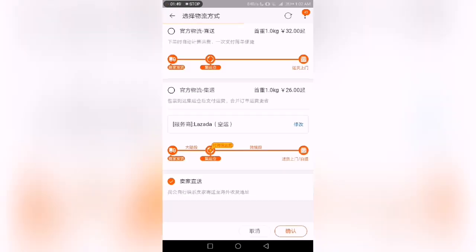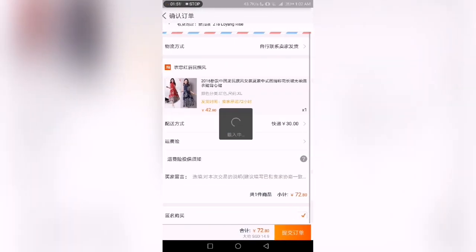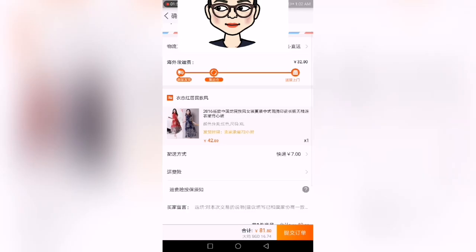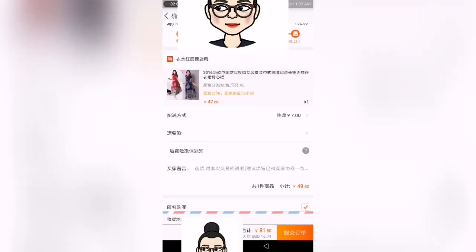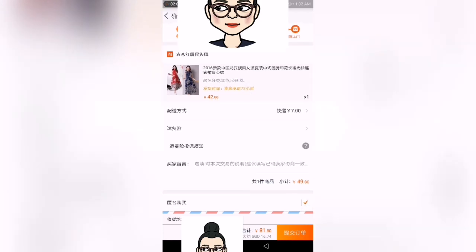So if you choose this method and you go back to the screen, you realize that they already calculated the international shipping for you, which is 32 yuan, and on top of the 42 you are paying for the product and the local domestic shipping of 7 yuan, you will pay a total of actually $81.80.